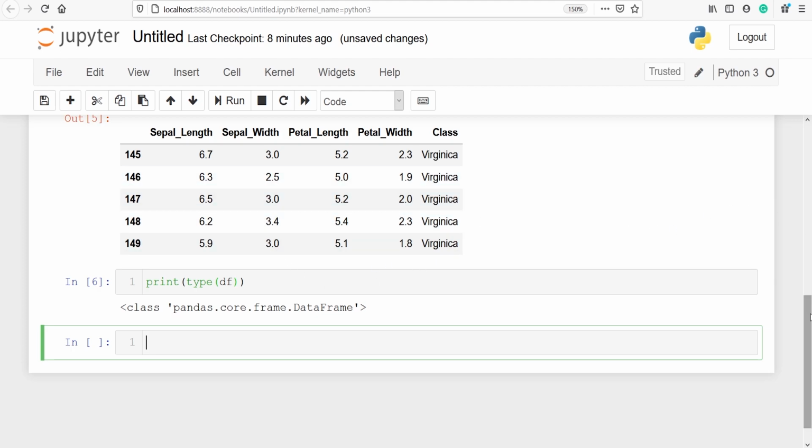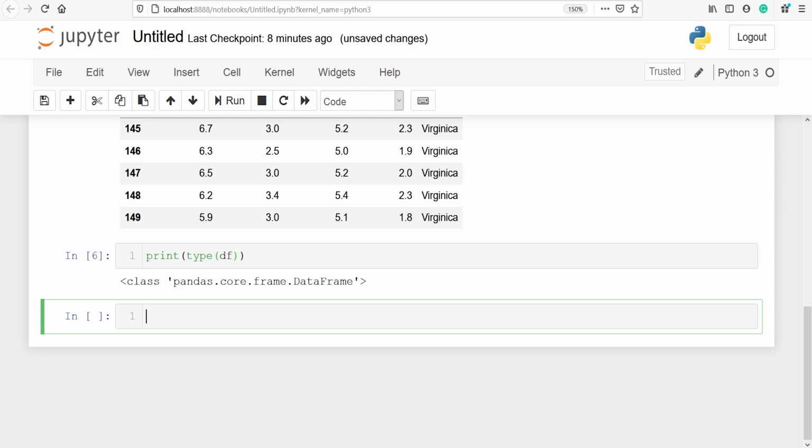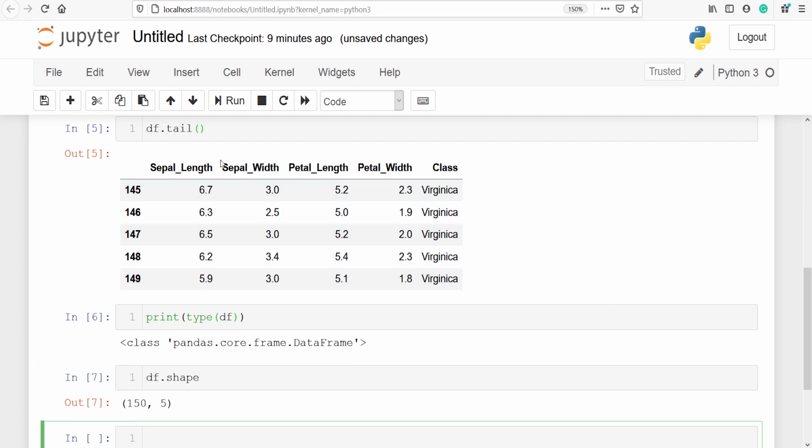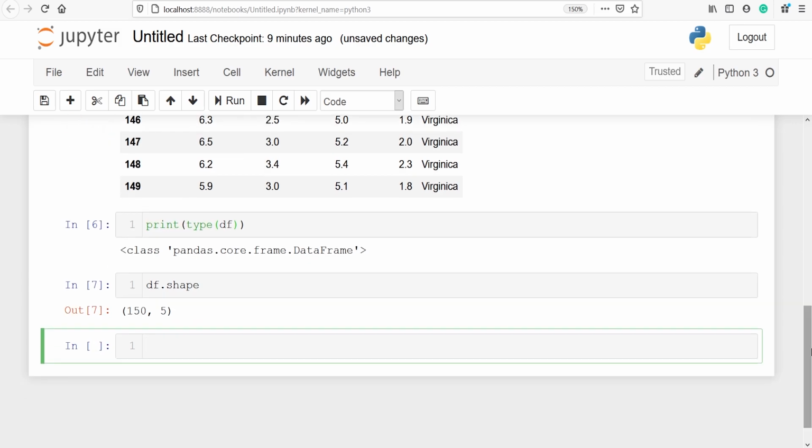We can also check the shape of our data frame. Let's type df.shape. In the output, we can see that we got 150 by 5. 150 means we have total 150 rows and 5 means we have 5 columns. We have seen here, these are the 5 columns, 1, 2, 3, 4 and 5. So whenever you are checking shape, you will get the values of rows and columns.